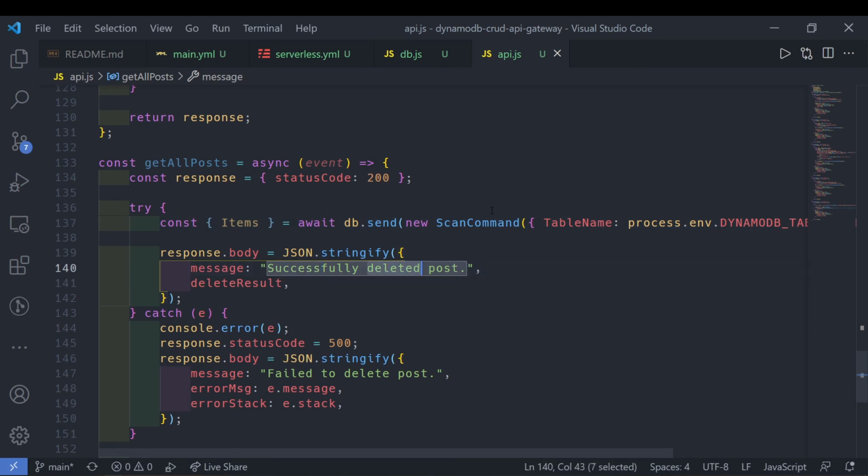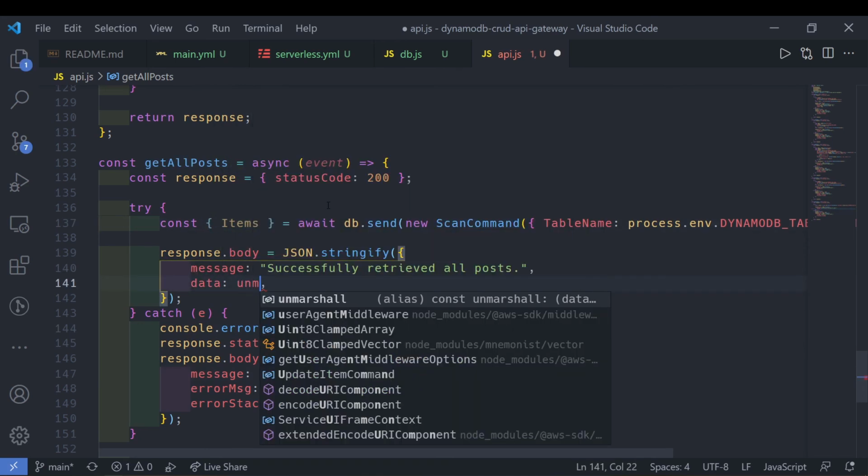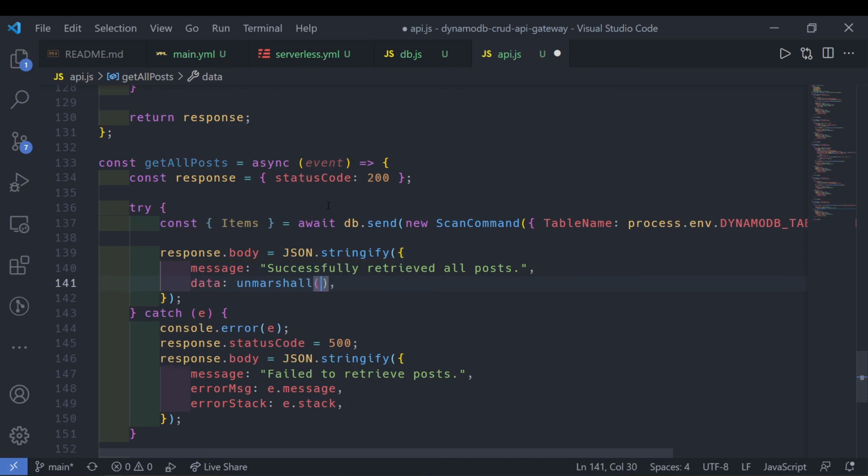We can just quickly change the message once again. Successfully retrieved all posts, I guess, and failed to retrieve posts. Awesome. And once again, this part here, because we are retrieving posts in items, we need to unmarshal this again, because it's going to come back in DynamoDB format. So we're going to go ahead and turn every single element in items into an unmarshaled, or basically a JavaScript, object.